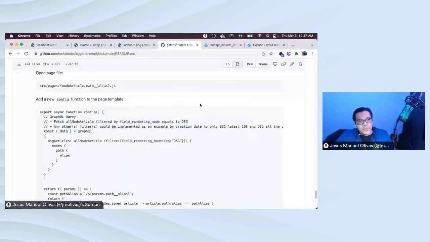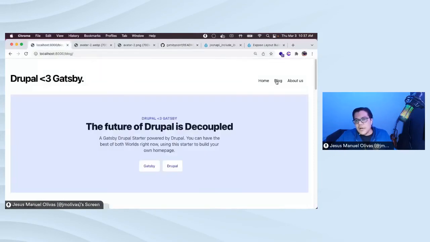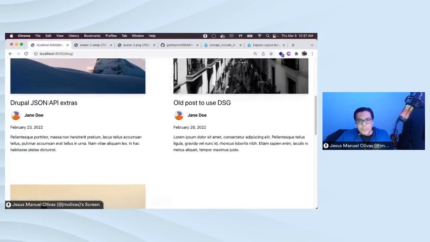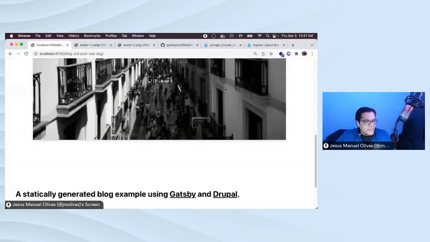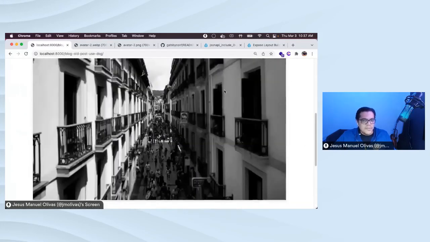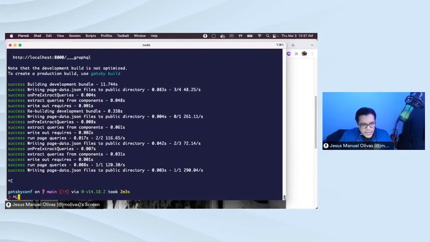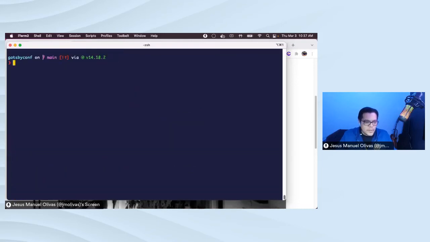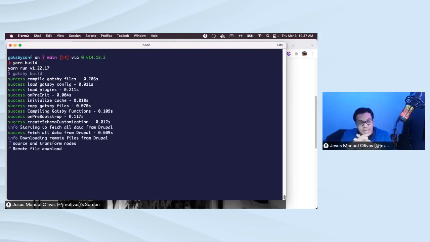So if I go back to Gatsby, and go to blog, and go to all, this one was deferred, but you cannot see whether it is deferred or not. Let's confirm that by running a Gatsby build. But it's going to happen once the build process gets completed.